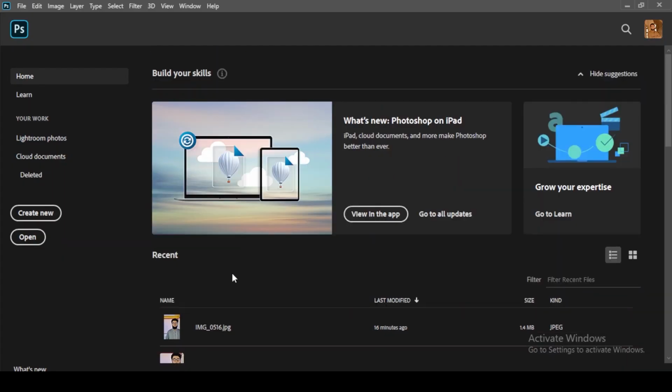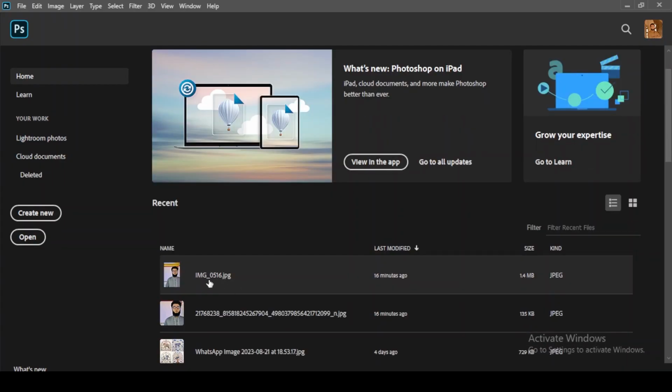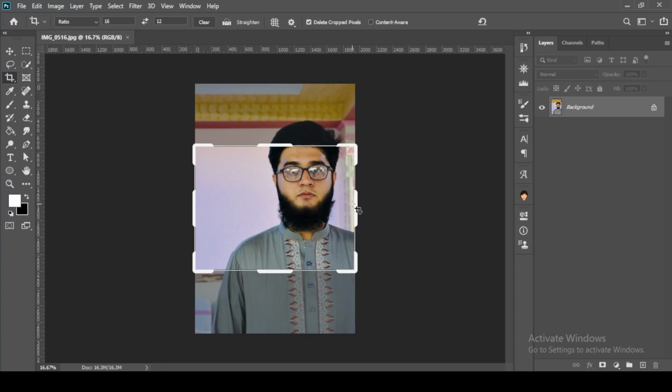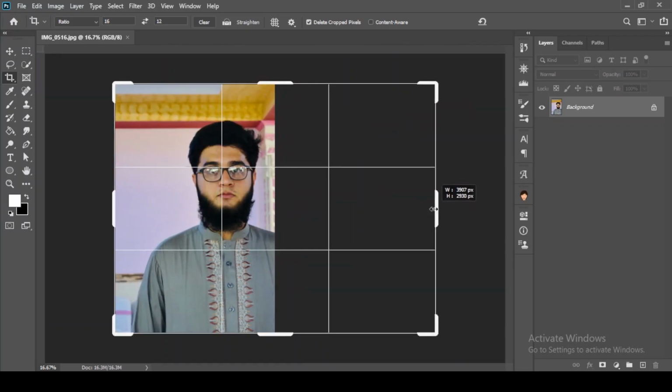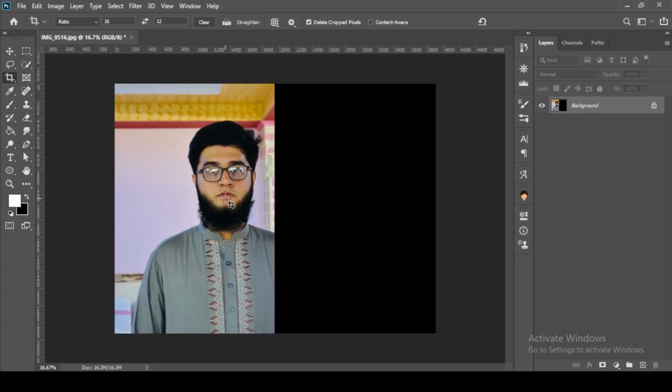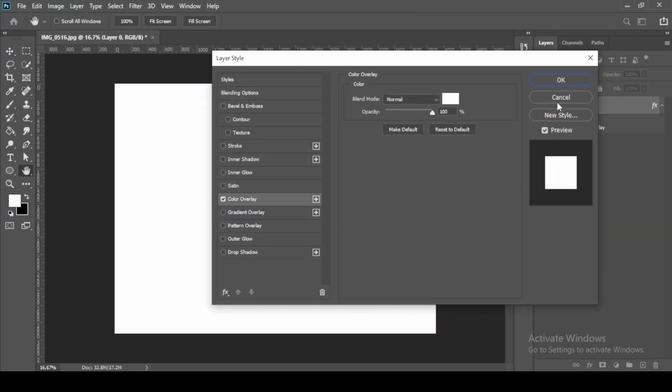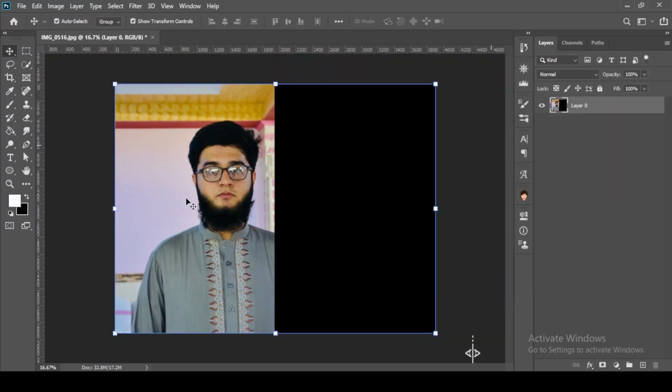Okay, first of all I open my image, which is in a vertical format, and this is the image I convert into a horizontal full-fledged image. First I add white space on the right and left side of my image by increasing the artboard size in Photoshop, so this easily adds the white space to my image. I simply unlock my image and drag it to the center.